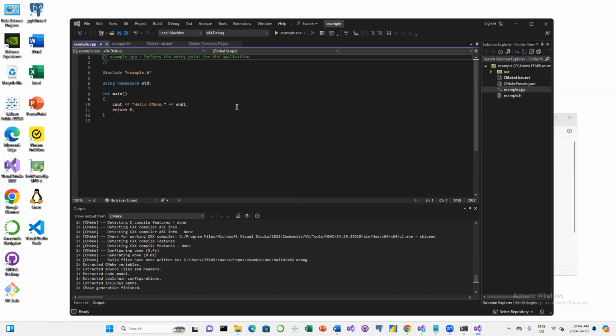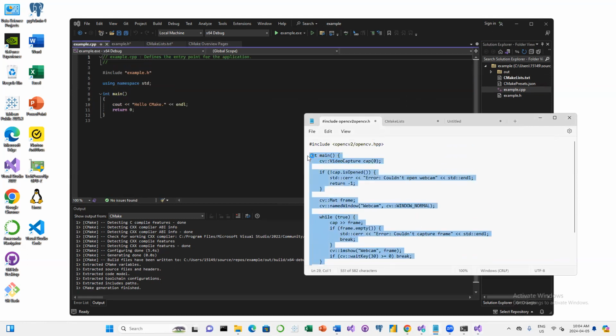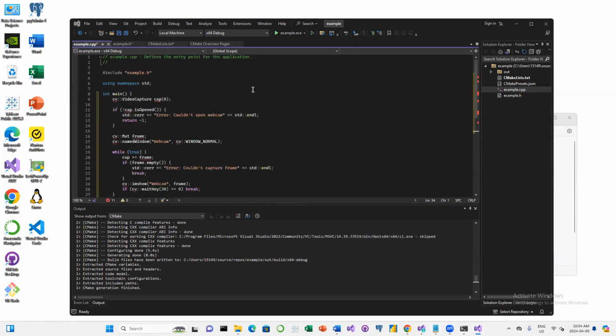We're not done, but just don't worry if that shows up. Next thing I'm going to do is copy this code and change the initial function. What this is basically doing is using OpenCV to video capture, and cap 0 is the webcam. It gives me an error in case it doesn't work.